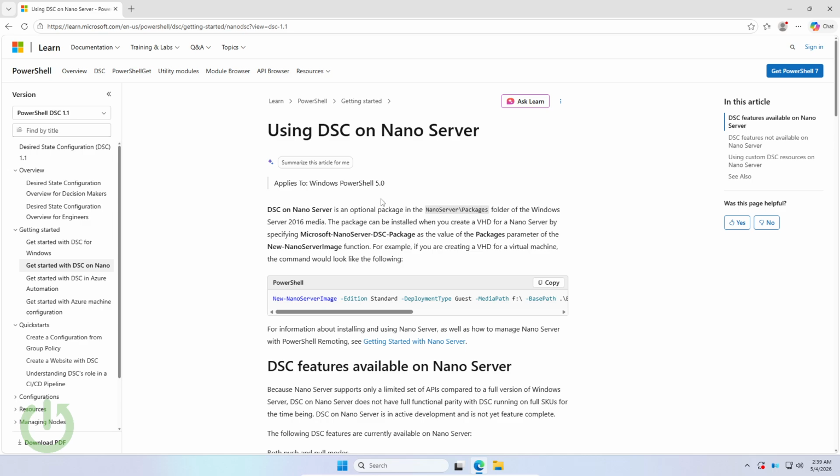It applies to PowerShell 5.0 and later, I think. So DSC on Nano Server is an optional package to Nano Server, I mean not that but the \Packages folder of the Windows Server 2016 media. The package can be installed when you create a VHD for Nano Server by specifying the Microsoft-NanoServer-DSC-Package as the value of the Packages parameter of the New-NanoServerImage function.